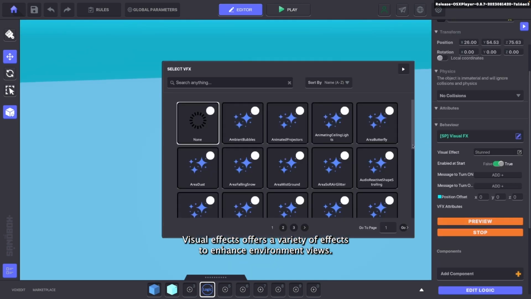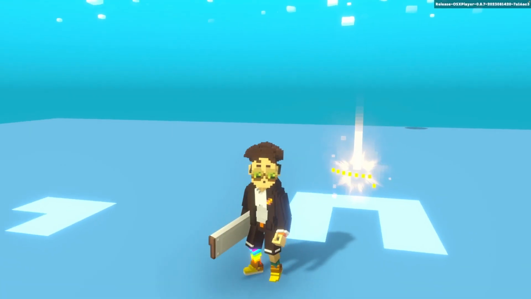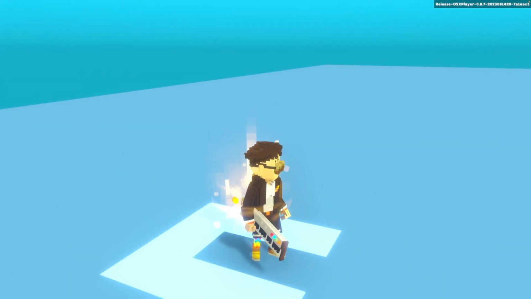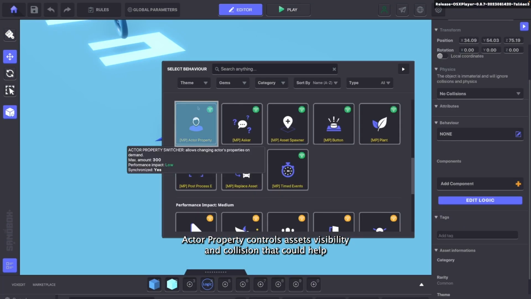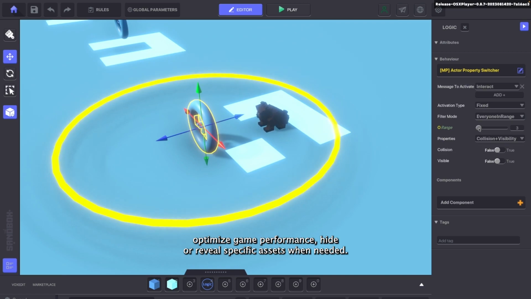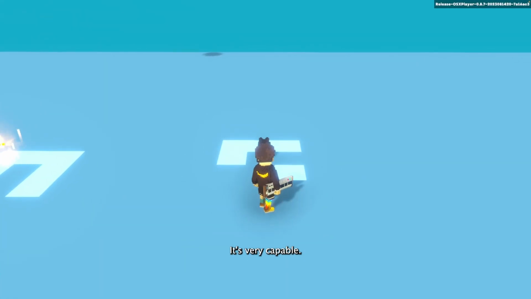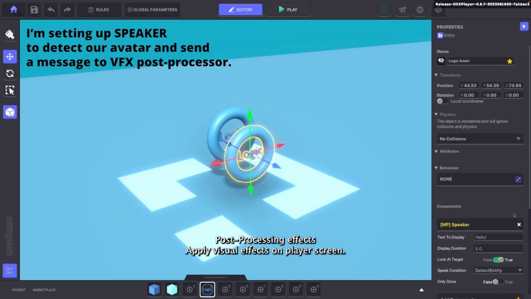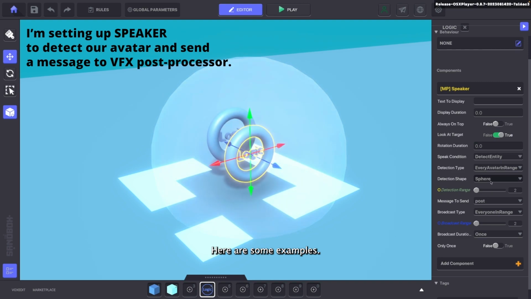Visual Effects offers a variety of effects to enhance environment views. Actor Property controls assets' visibility and collision. That could help optimize game performance, hiding or revealing specific assets when needed. It's very capable. Post-processing effects apply visual effects on the player's screen. Here are some examples.